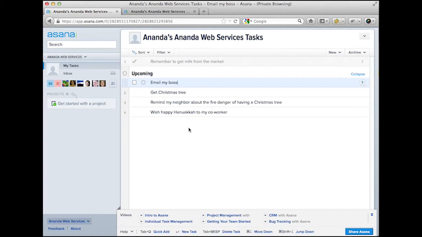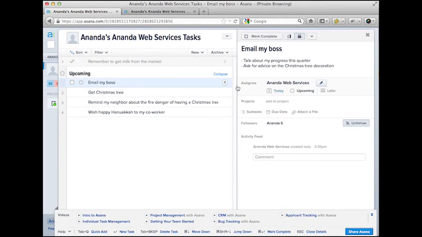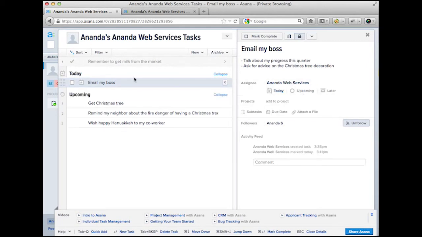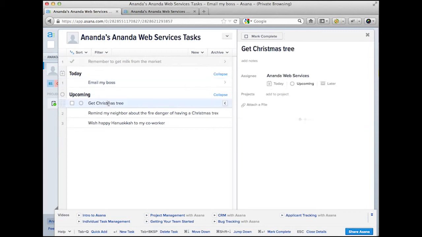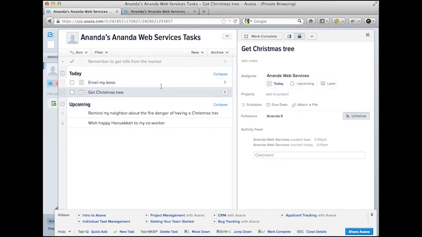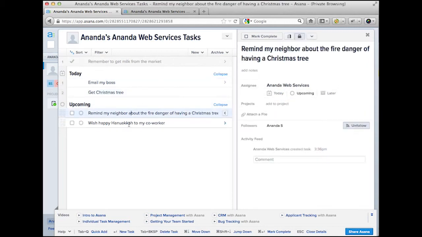So let's say that emailing my boss, that's something that needs to be done today. So here I clicked and expanded this. Most of the time when I'm using Asana, this area just stays expanded, and I'm going to click on today. And you see this new area's been created, and these other ones are an upcoming. And let's say that get Christmas tree, that's today. That's okay to have this upcoming, and wishing Happy Hanukkah.